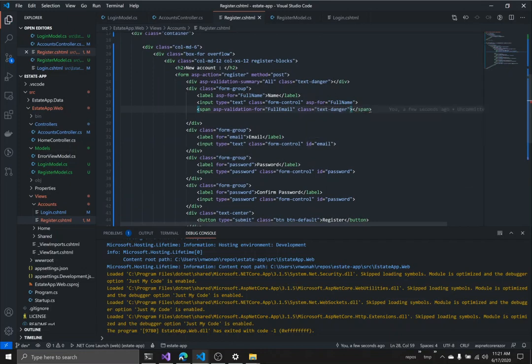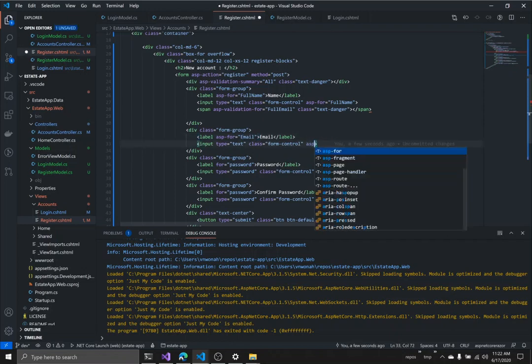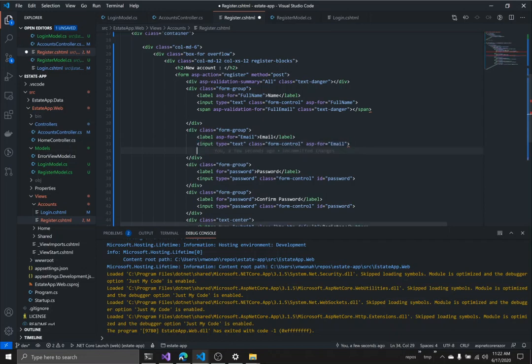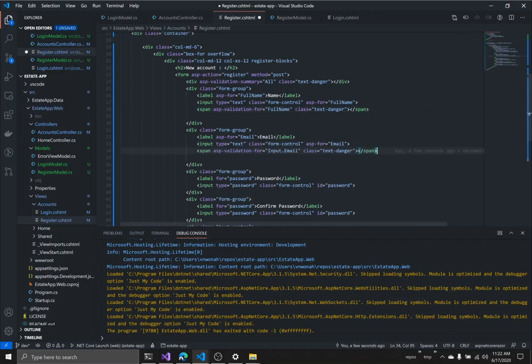Great. So the next one is for email. All we do is add asp-for and change it to capital E. Once again, we add asp-for for Email here. That's good. Okay, this should be FullName, not FullEmail. And then I'll add the validation summary. This should be for Email.